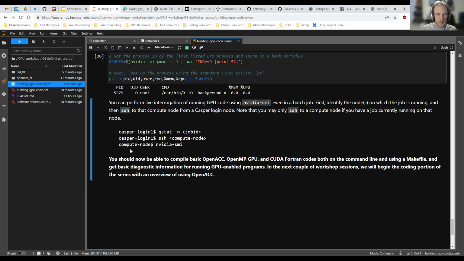So that's the summary of what we wanted to talk about today. You should now be able to compile basic OpenACC, OpenMP GPU, and CUDA Fortran codes on the command line, and maybe write a basic makefile. Certainly, we didn't go very deeply into makefiles, so if you're interested in that, I would highly recommend looking at a makefile tutorial. There's a lot of good ones online. And you can now get some basic diagnostic information for the GPU-enabled programs that you run.